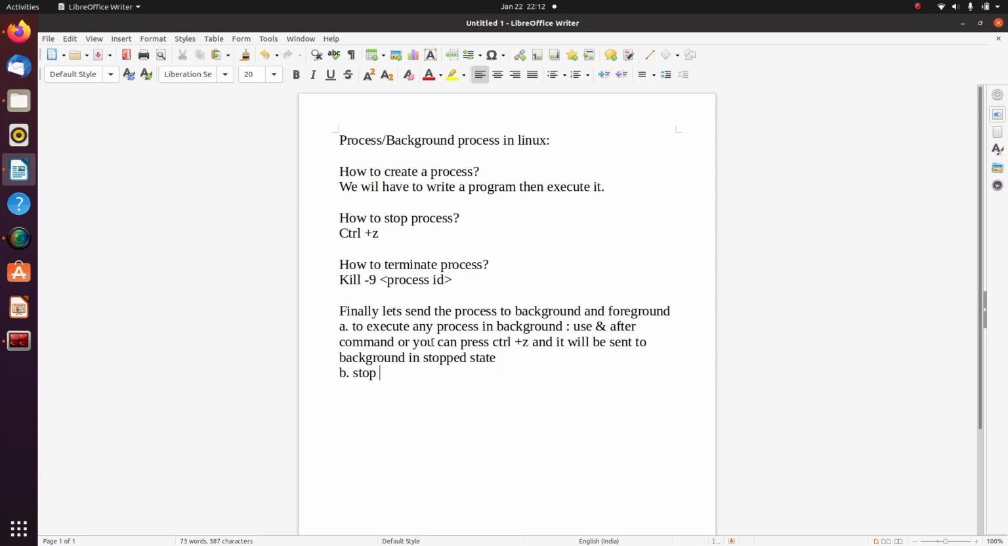Then how to execute any process in the foreground, that is obvious. Anything we start as a process in Linux will always run in the foreground, so for that we don't need any explanation. Then if you want to kill any process, we will have to send kill -9 and then the job ID. This is not always required, but here we require it.